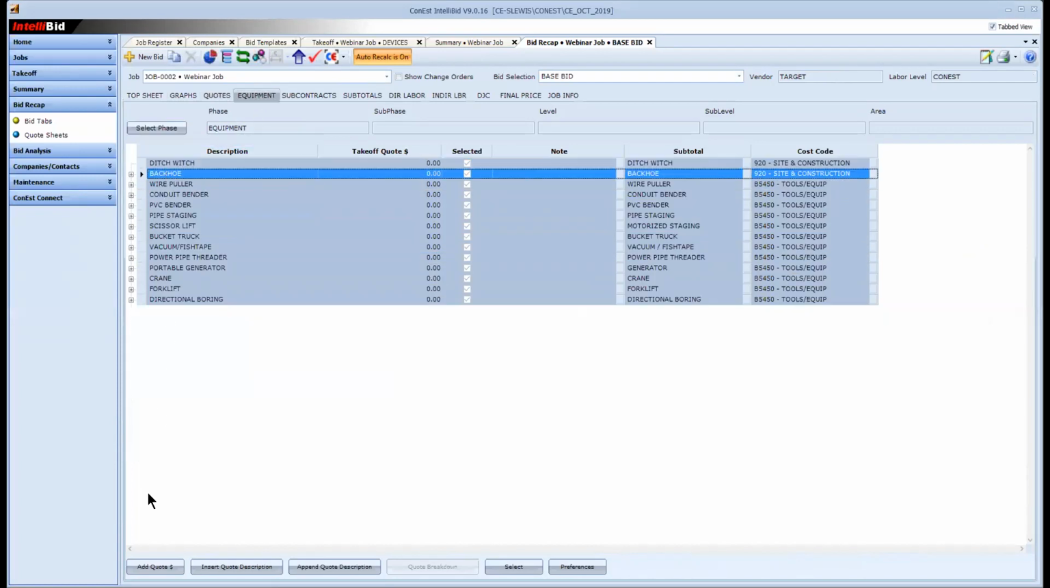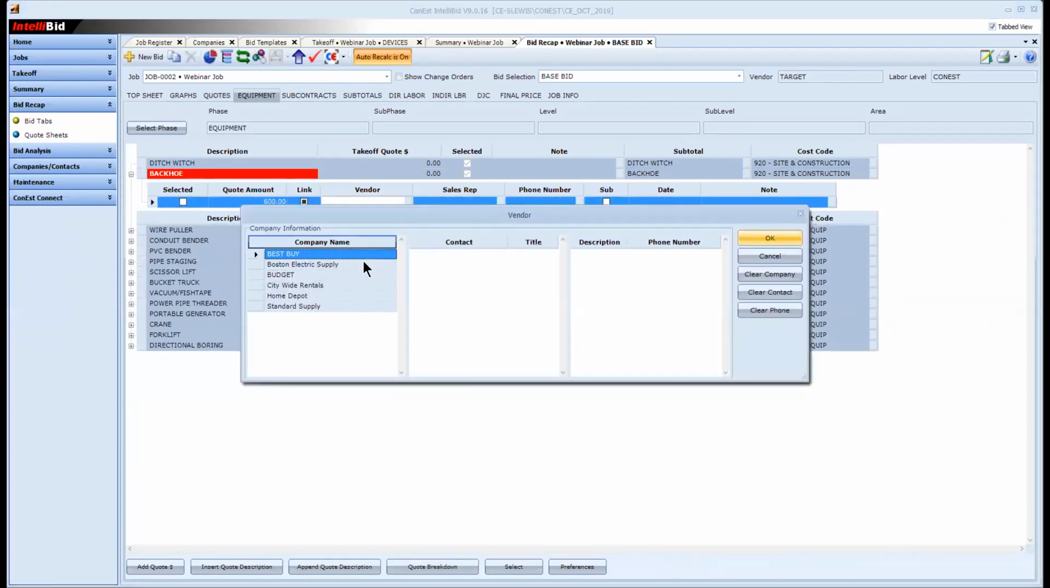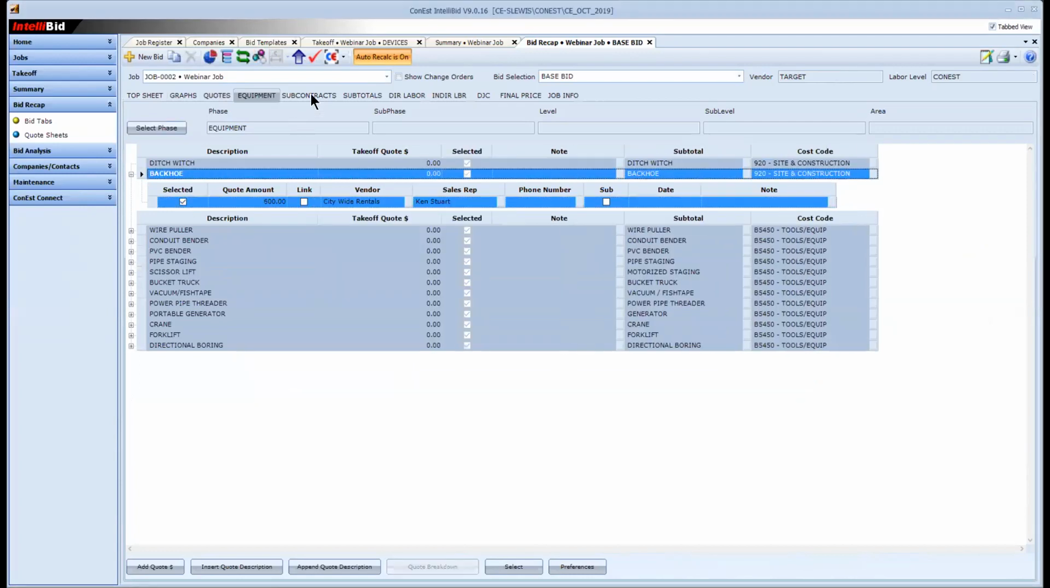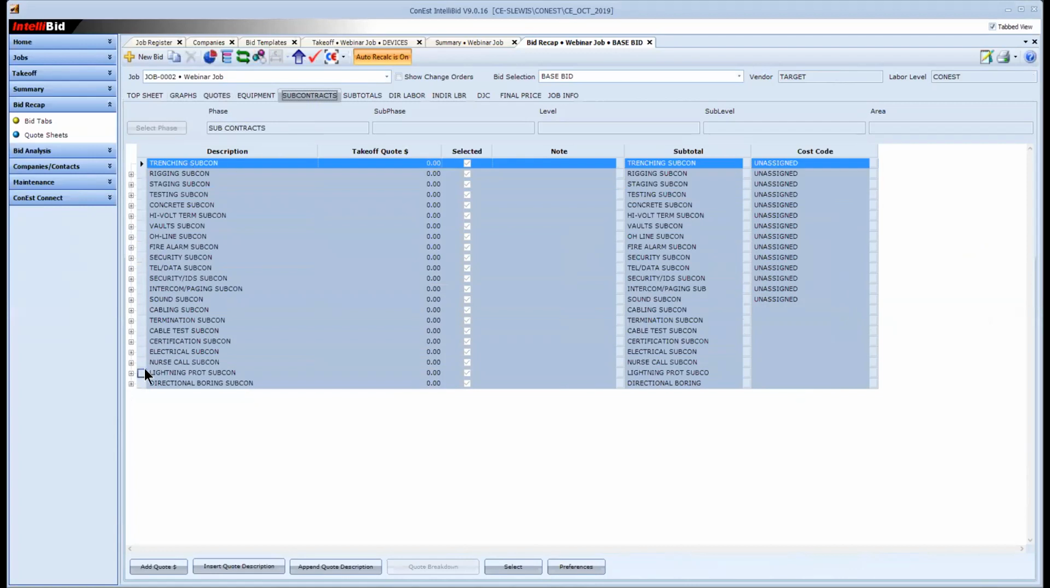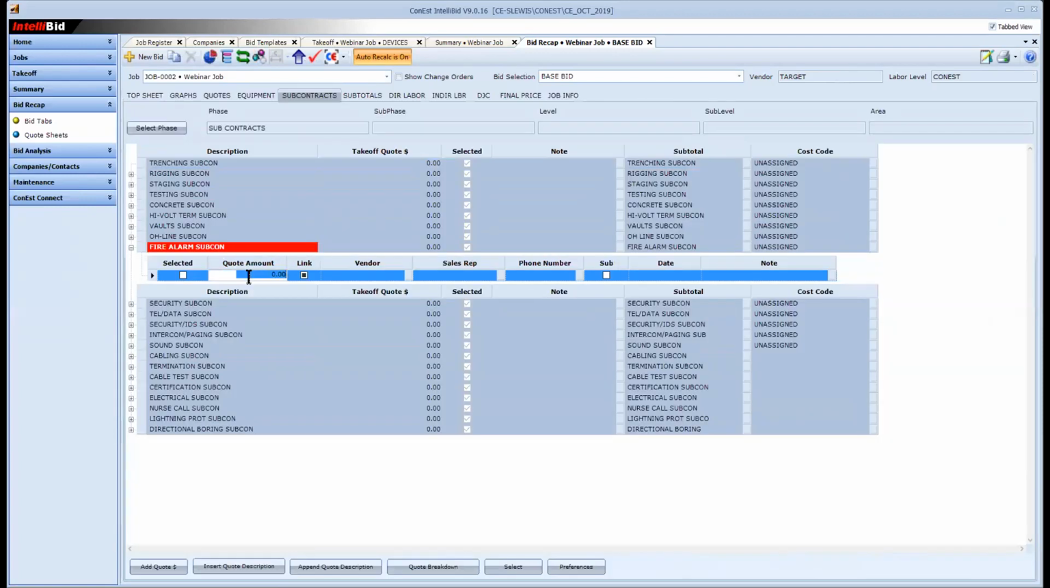If so, I need a backhoe, add quote. Again, I'm going to say that's $600. That's the only one I'm going to put in. If I want to choose a vendor, it came from Citywide Rentals, I then must check it to add it to my bid. Subcontracts. Am I subbing anything out? Maybe I'm going to sub out the fire alarm. Add quote. I got one price in for my fire alarm at $2,800, and I'm going to go ahead and add that to my bid.